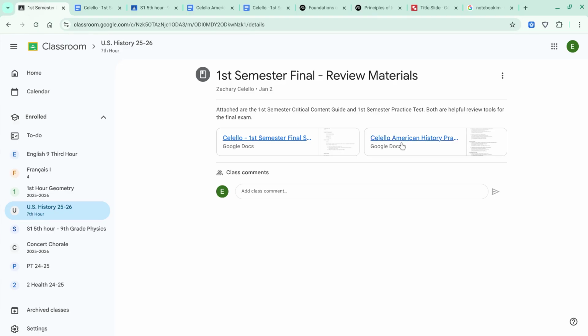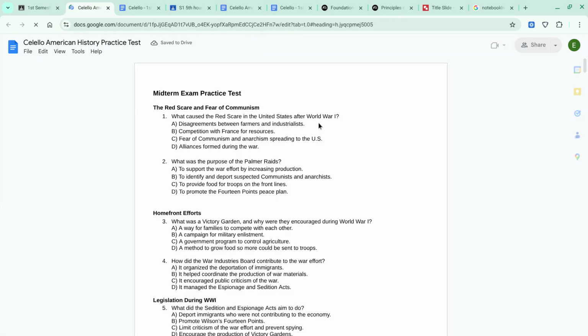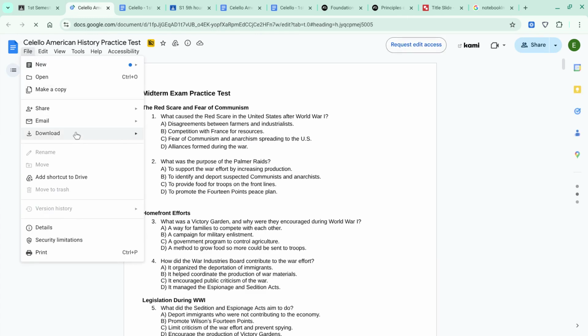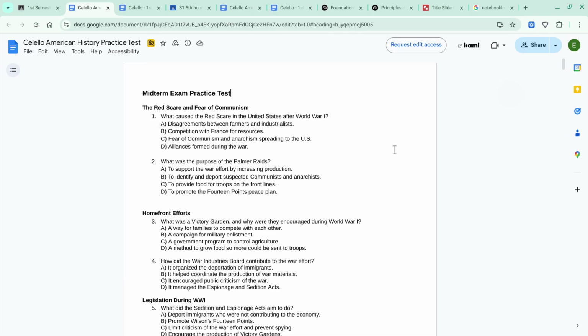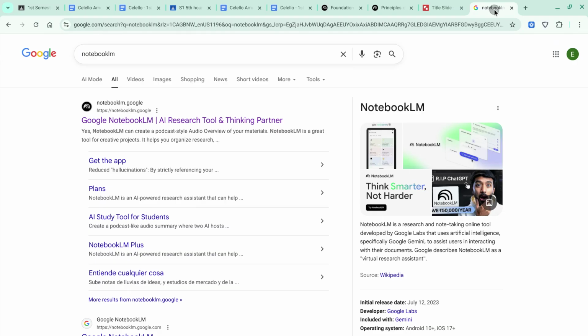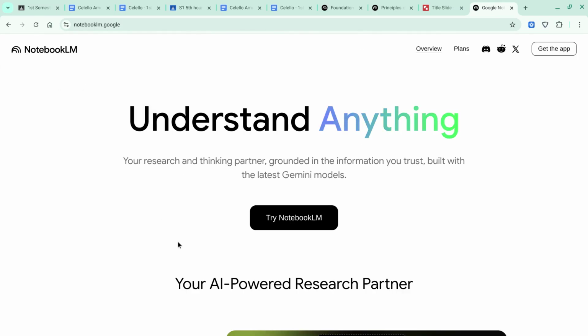So you would download that one. I come in here and look at the practice test. I could say File, Download, and once again, download as a PDF. Then, if I have those materials, I can upload them to something called NotebookLM. You can just go to Google and search NotebookLM. It should be the top result. When you get here, you'll see it will say Try NotebookLM. If you're using your school Google account, once you click it, it's just going to automatically log you in with your Google account. If you're using a non-school device, it is going to ask you to log in with your school account. So just sign in with your school one and you should be set.